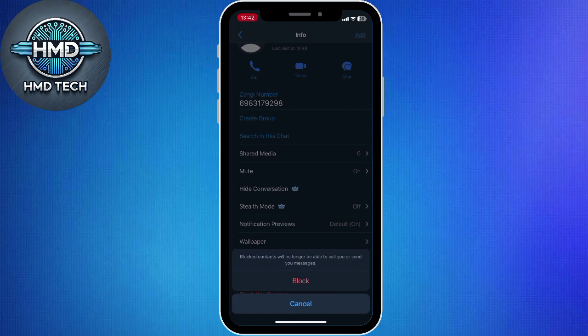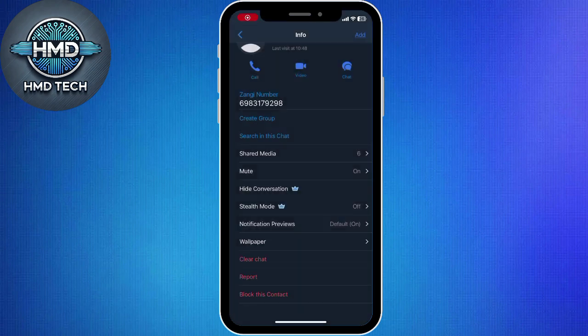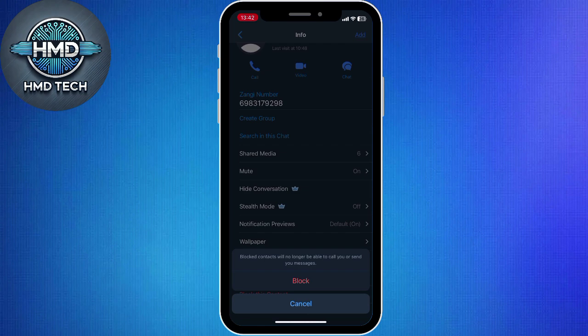When you block someone on Zangi, they will no longer be able to send you messages, call you via voice or video, see your online status or profile update. Don't worry, blocking is completely private. The person you block won't get a notification telling them they've been blocked. They'll just see that their messages and calls don't go through.